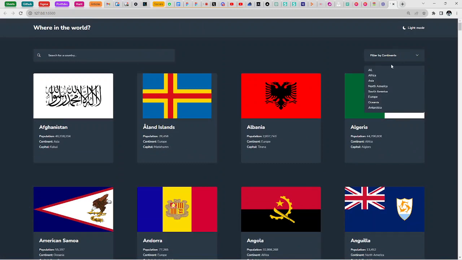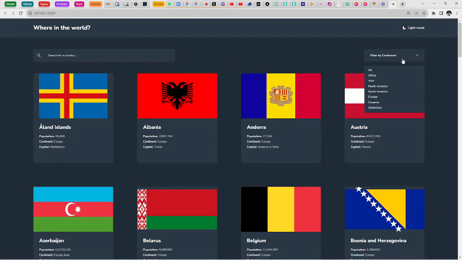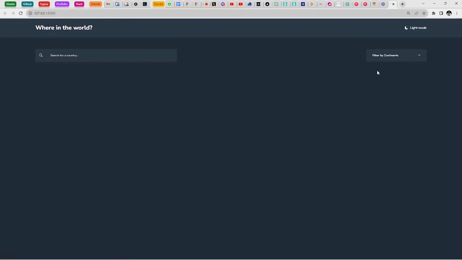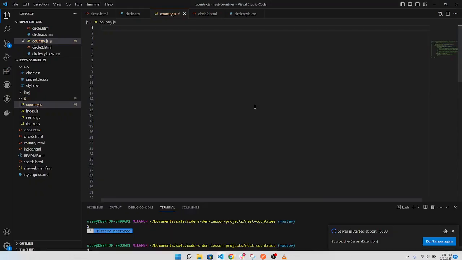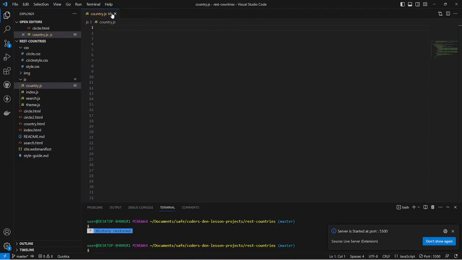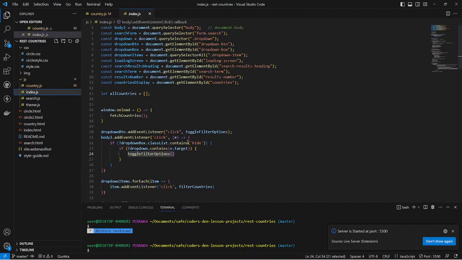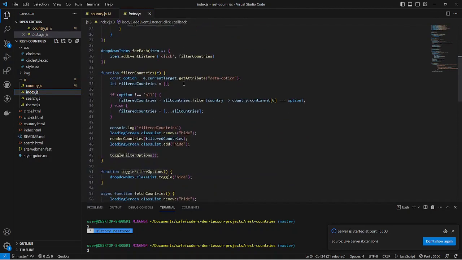You can even filter by continents, Africa, Europe, and if you are tired, you can go back to all. Okay, all, there seems to be something up with all. Filter countries.